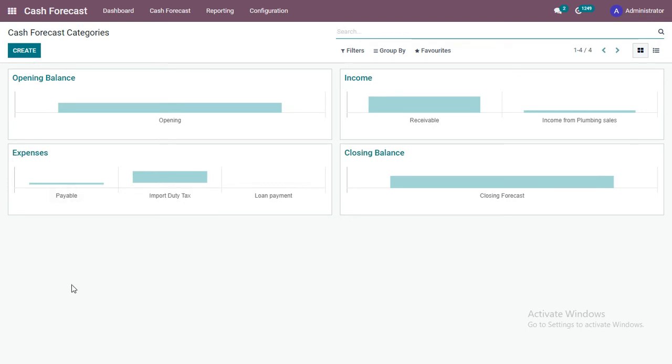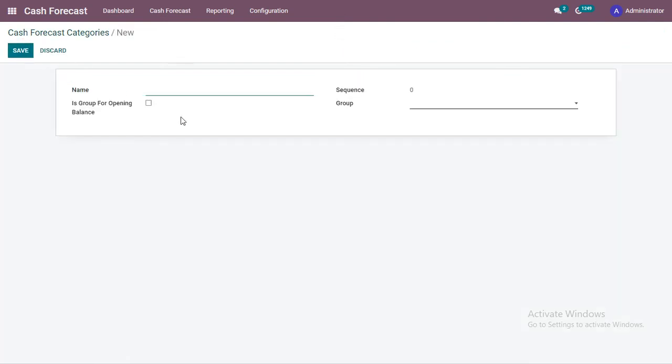So let me show you how you can create cash forecast categories. For that, here let me take an example of office expenses that are done every month. So for that, click on this create button. So I will name this category as office expenses.